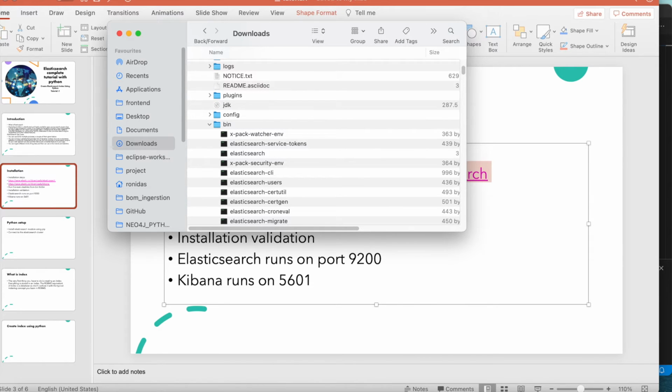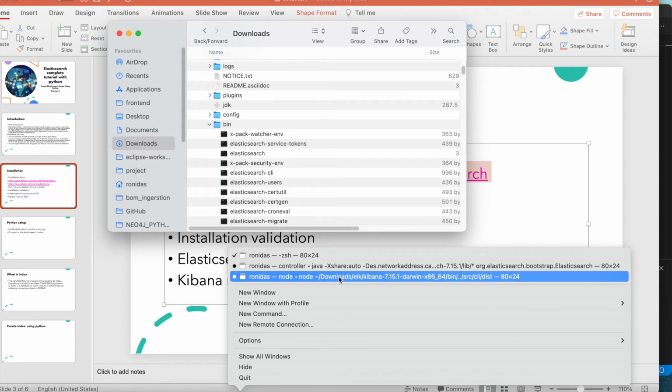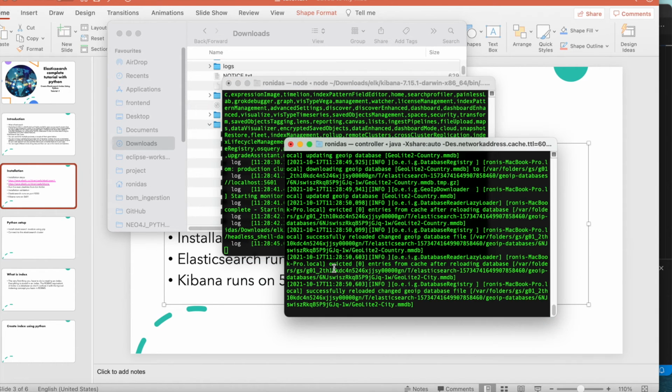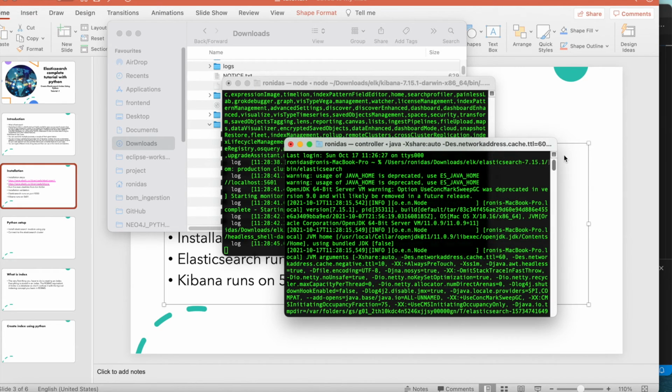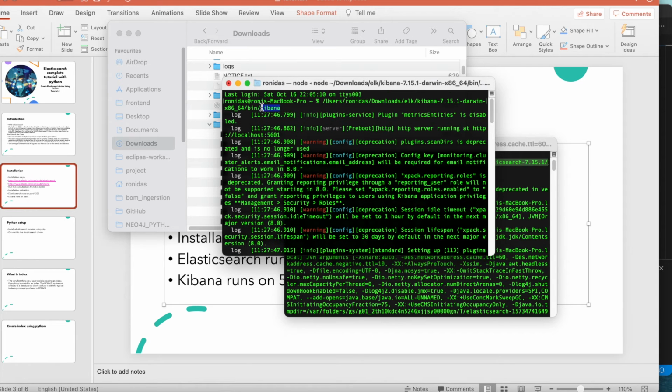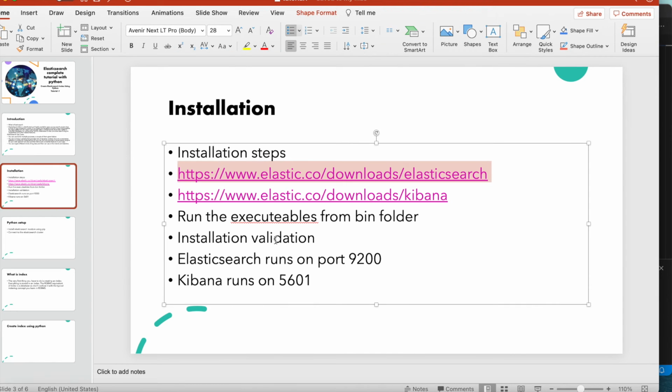Let me tell you, I'm already running these two things over here. If you see here, I executed this and my Kibana is running, and I executed this and my Elasticsearch is running. Here I ran the Elasticsearch executable inside the bin folder, and here I ran the Kibana executable. For validation, Elasticsearch runs on port 9200, and Kibana runs on 5601.